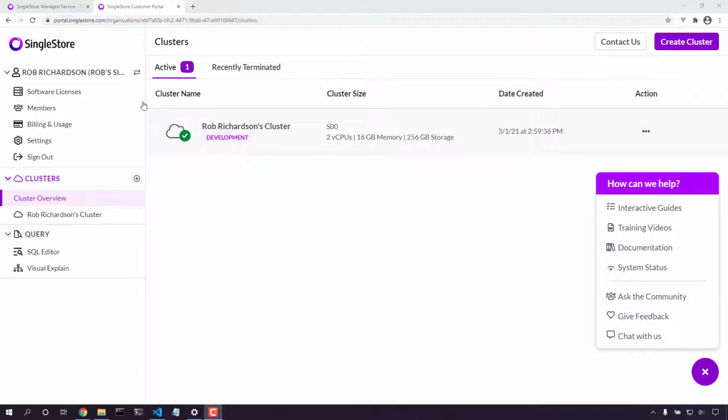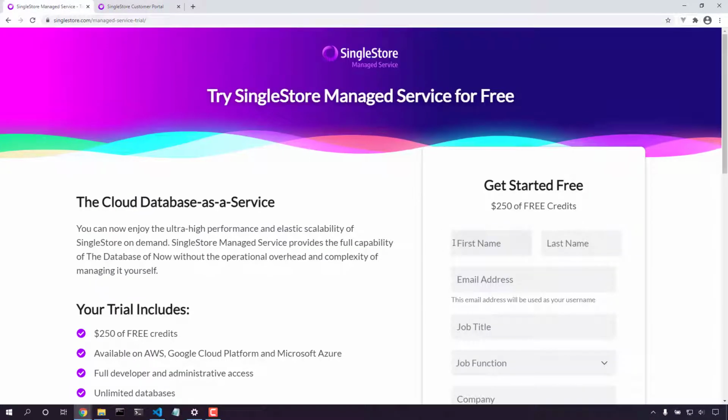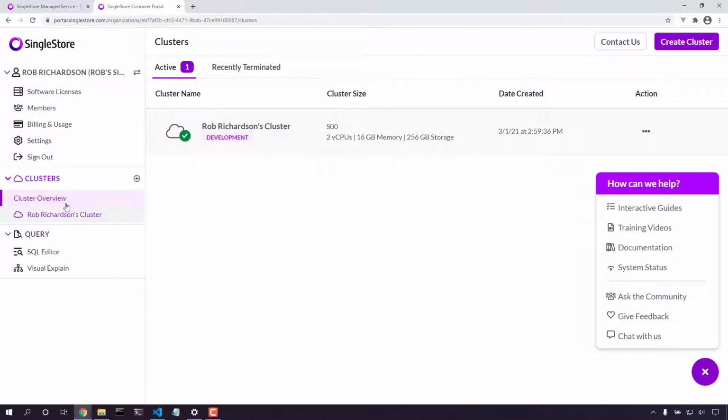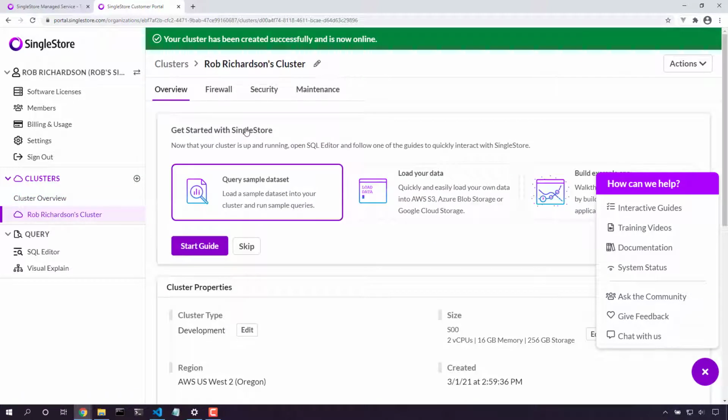To get started with Managed Service, we'll come in here, we'll fill out the form, and once we click a link in an email, then we get here. Here's the clusters. Now I've already chosen to spin up a cluster, so let's dig into that cluster, take a look at it. Now we have a whole lot of guides here that are also echoed right here, interactive guides. We can go to training videos, documentation, take a look at system status, ask the community, give feedback, or chat with us. Let's dig into interactive guides.